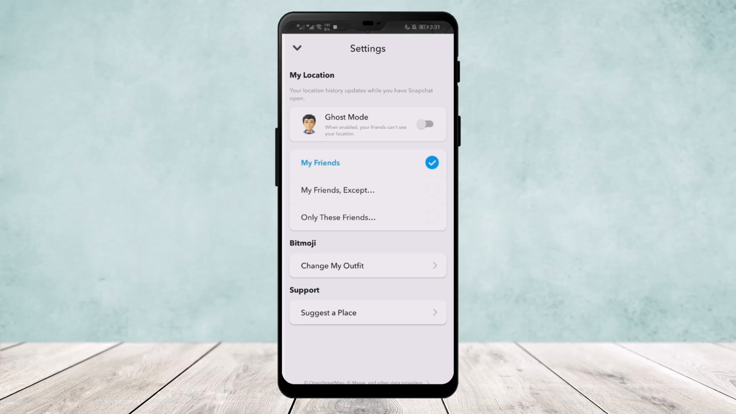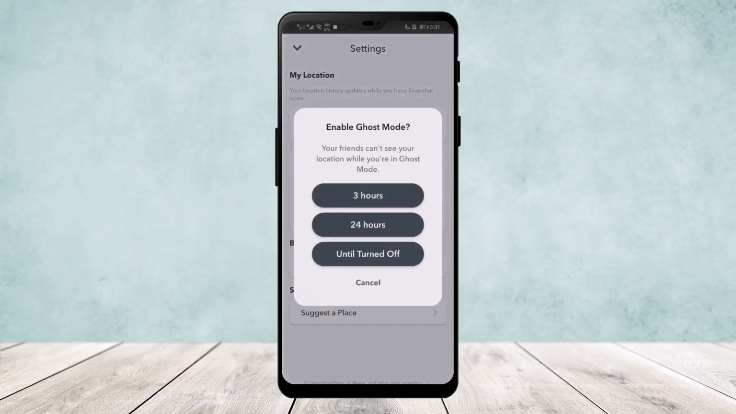Now, all you need to do is just toggle on this switch right here by tapping on it, and you can set it to be enabled until 3 hours, 24 hours, or until I turn off. Now, if you want to hide your location from Snapchat for 3 hours, you can set it to 3 hours. If 24, then 24, or until you turn back on, then you can tap on until turned off.